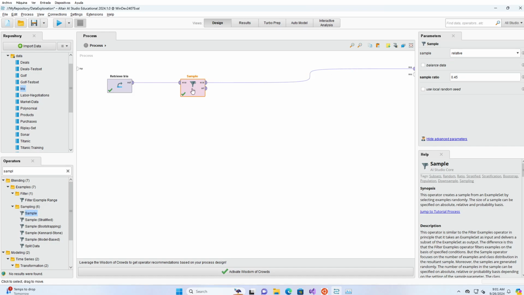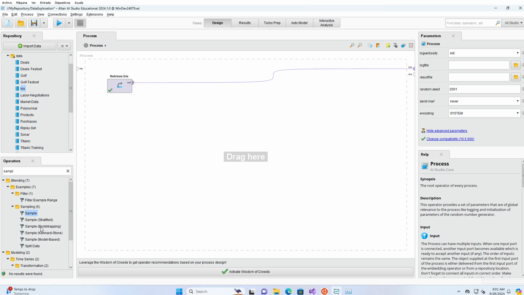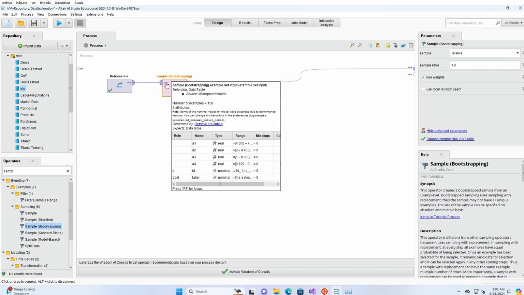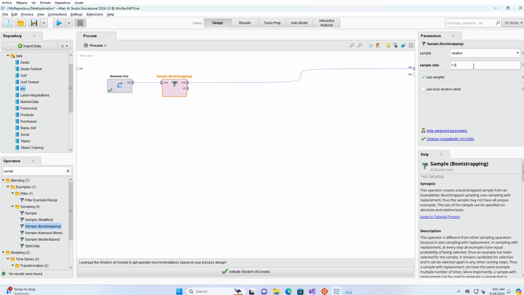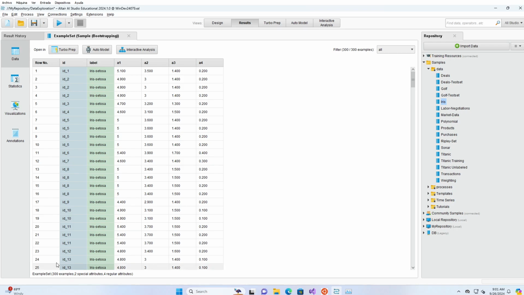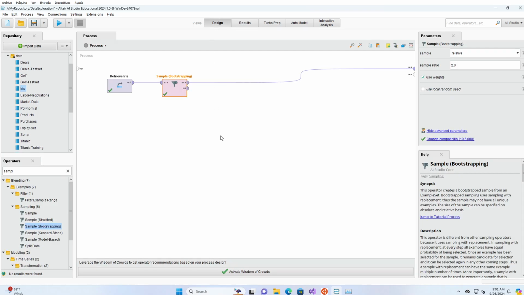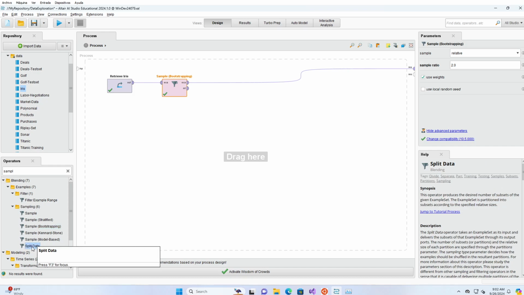And there is another operator which is called sample bootstrapping, which samples with replacement, where I may ask for a relative sample of 200%. And I'm going to get back 300 instances, which of course were sampled with replacement, so there will be multiple instances which were just copied. Split data may be useful, and we already have used it at some point during the course to split the data.